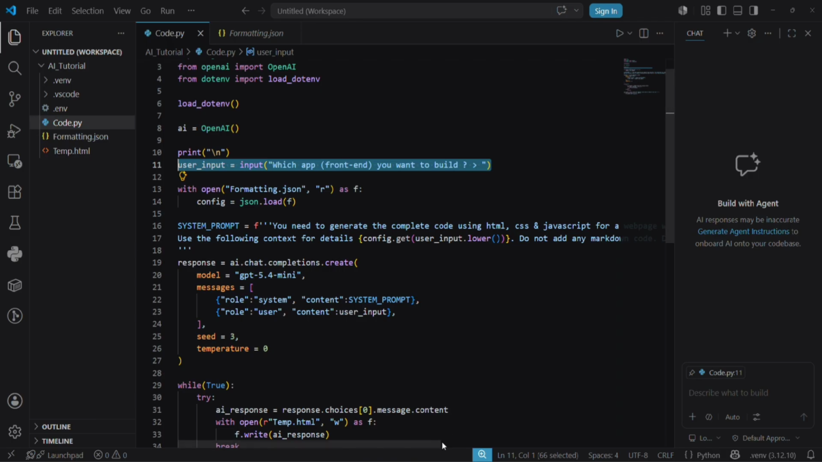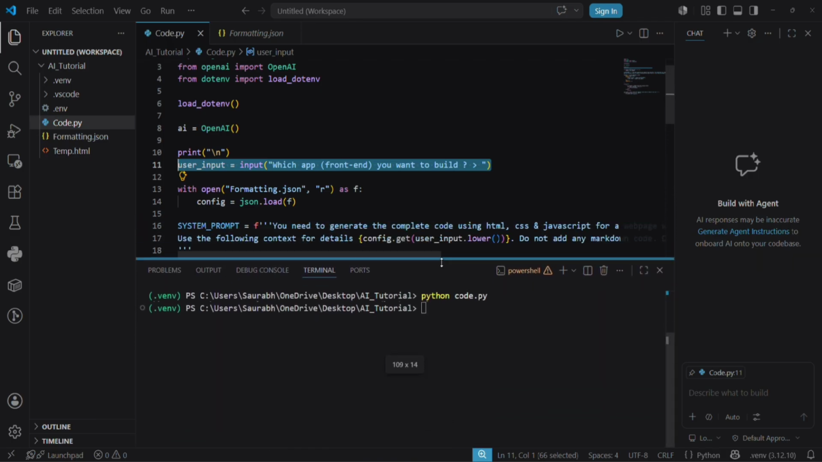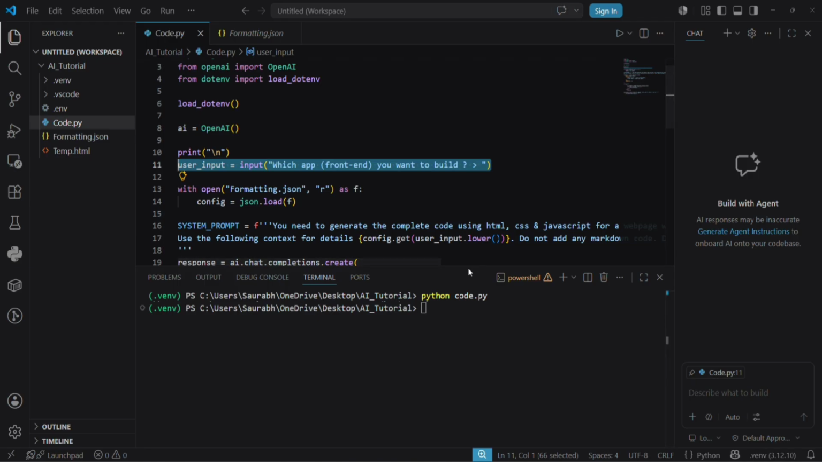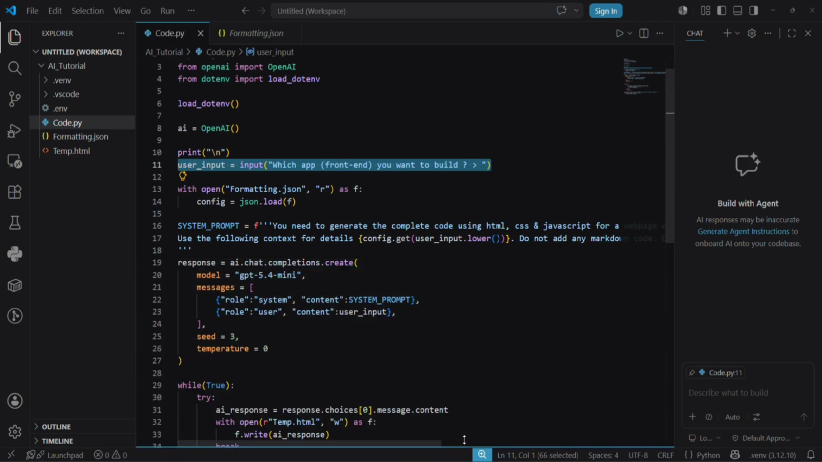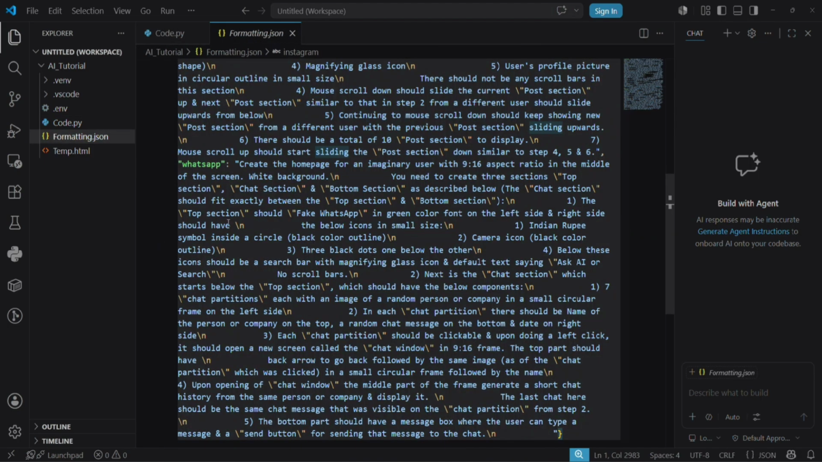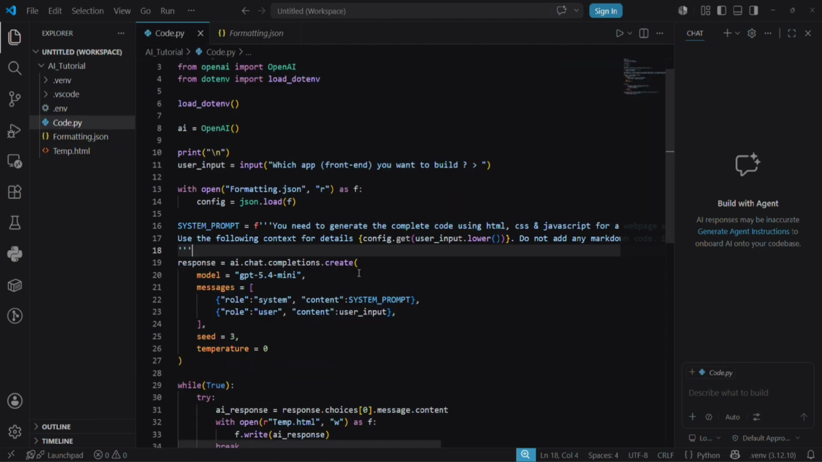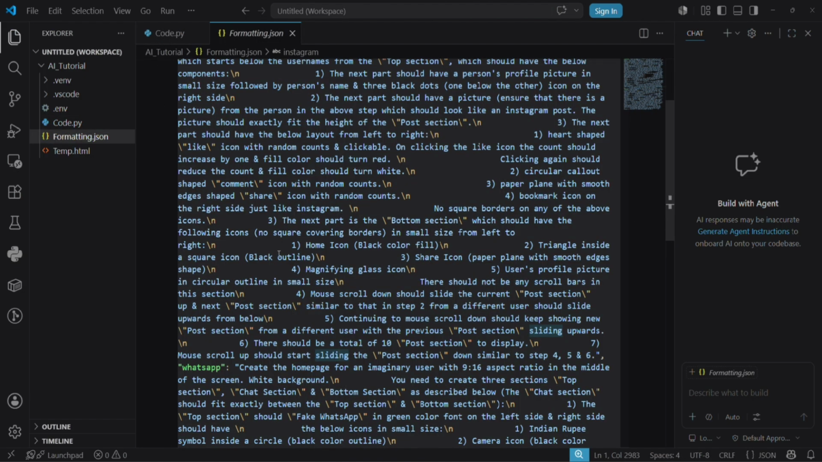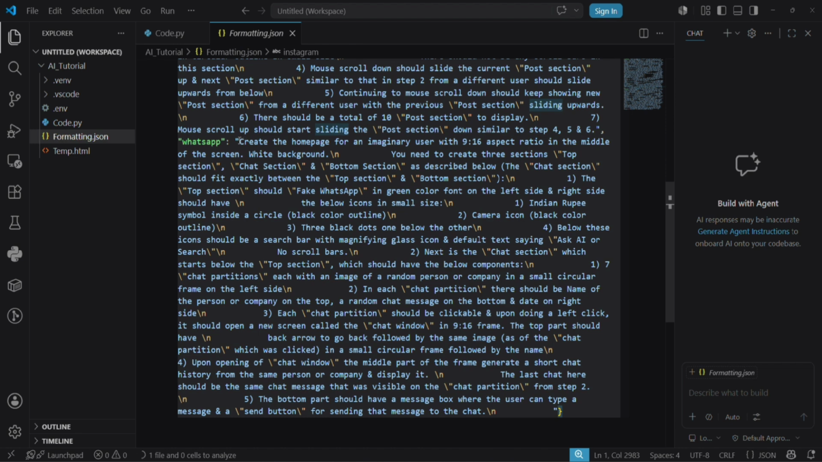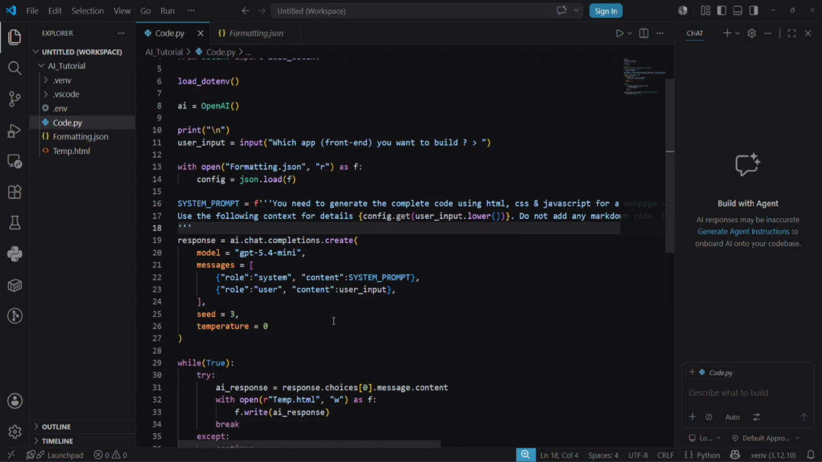So if I open the terminal, the output is gone, but if you remember, we were giving it the app names. So the app name goes over here and it fetches the config for that specific app name from this formatting.json. Now, if you want to build more apps, all you need to do is just put the name of the app and provide the formatting details here, and it can start creating those apps as well.